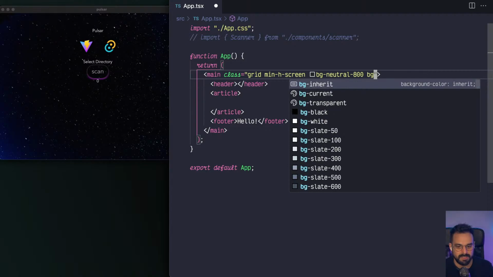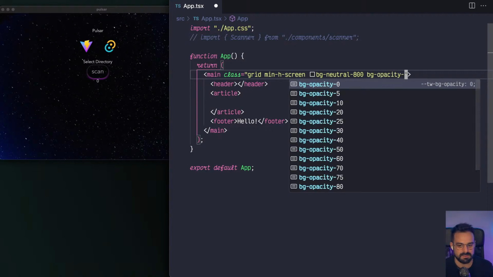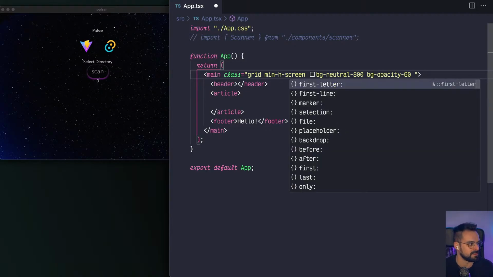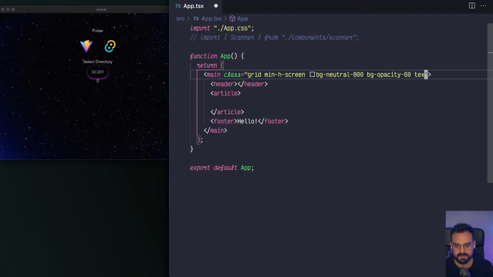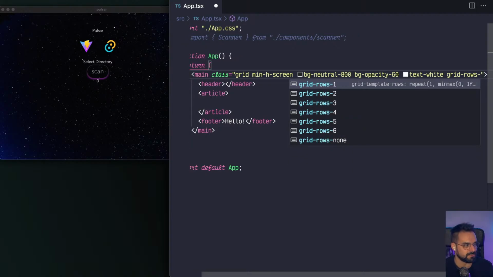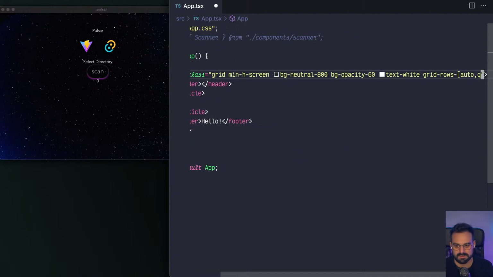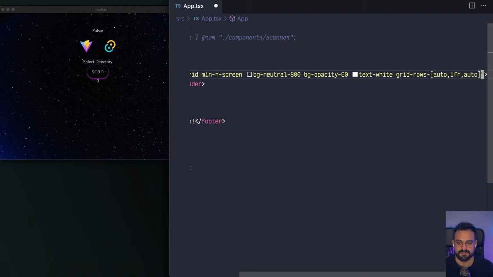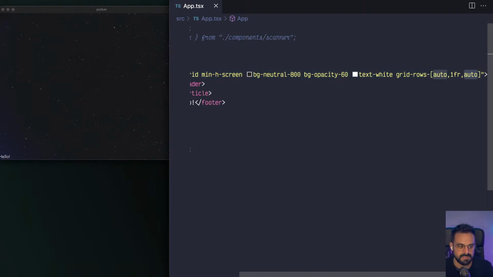We're gonna have a fallback background with this opacity, set up the default font color, and then the grid rows, which is what does the magic for me. It's this little one-liner where I say the header is gonna take the size that the header wants to take in height, the article is gonna fill up all the space, and the footer is gonna take only the space that it needs.